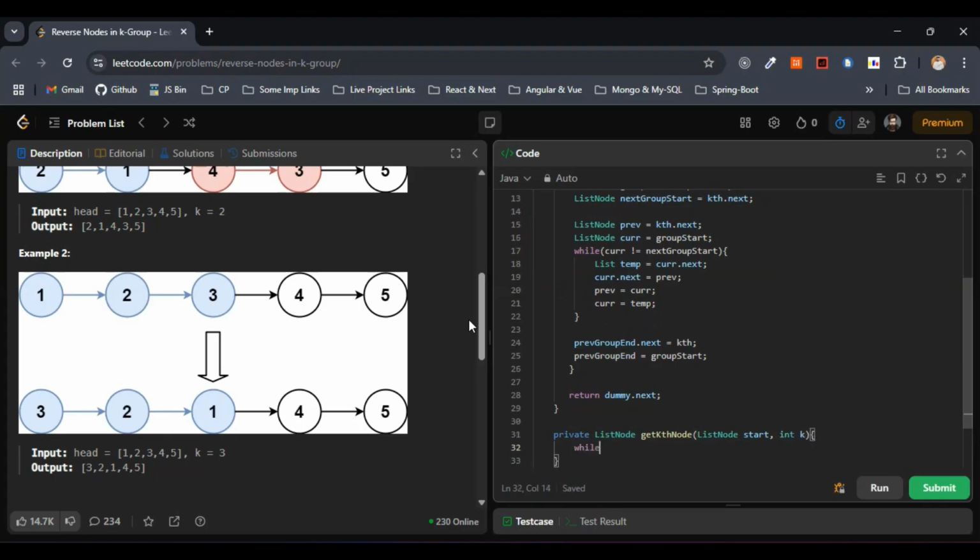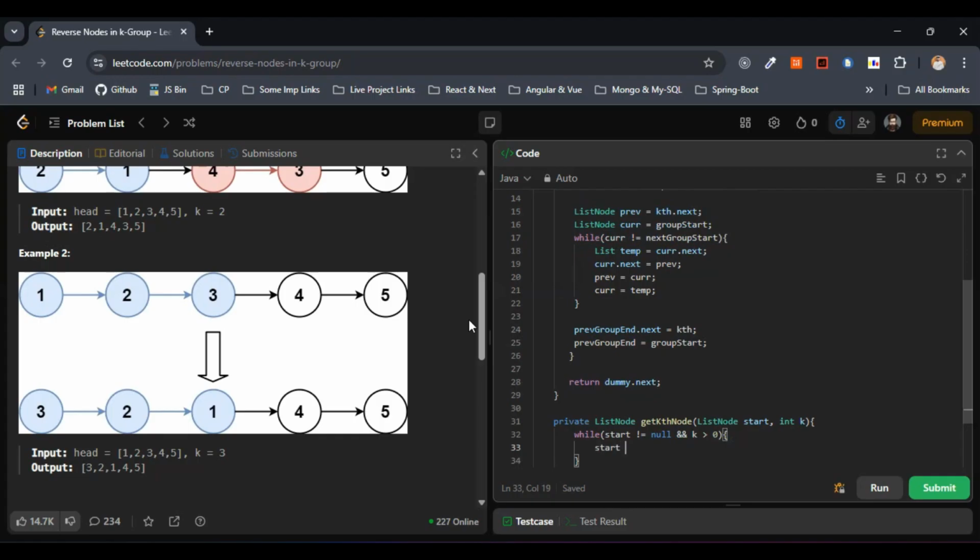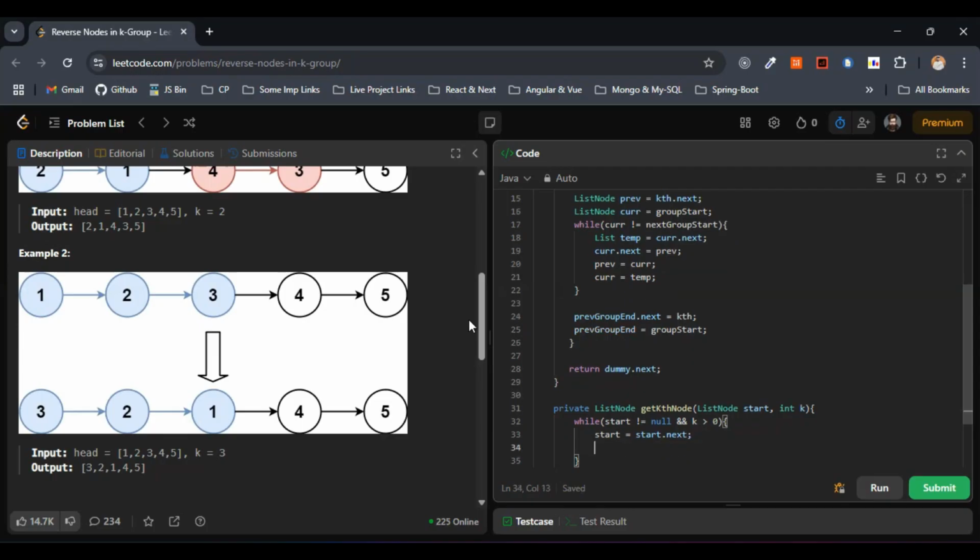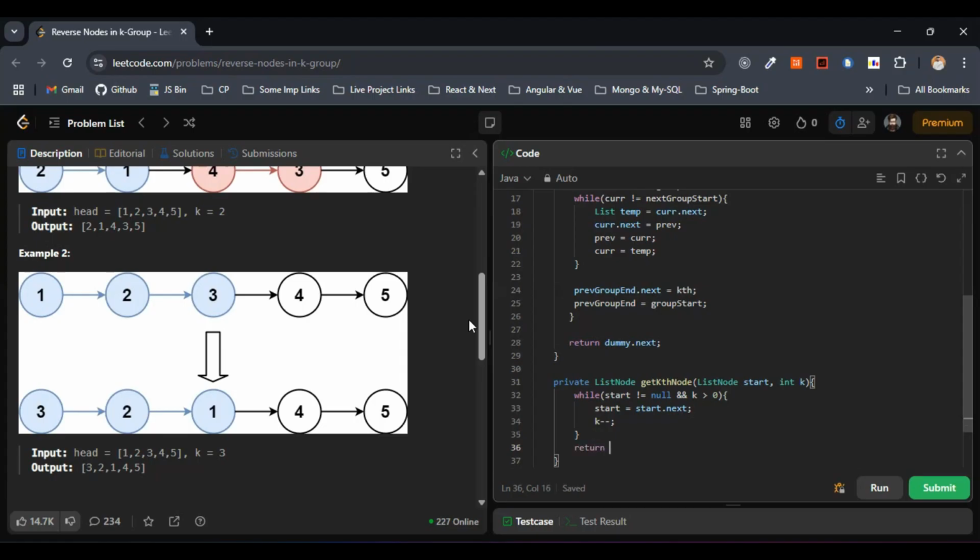So let's go with the while loop here. Start not equal to null. And here, when k greater than 0, let's assign this one to the start, start equals start dot next. And also let's decrement the k. And finally, let's return start. This is just the helper function or the utility to get the kth node from the start.